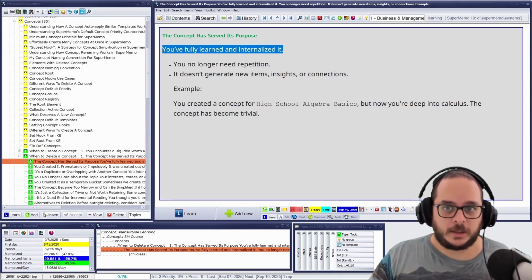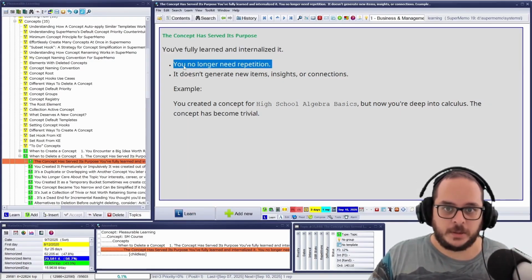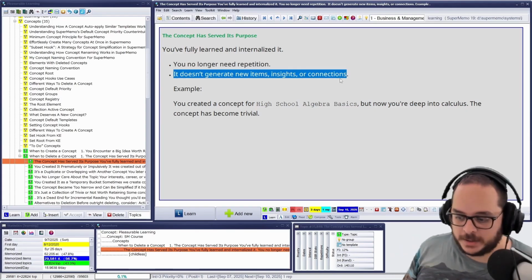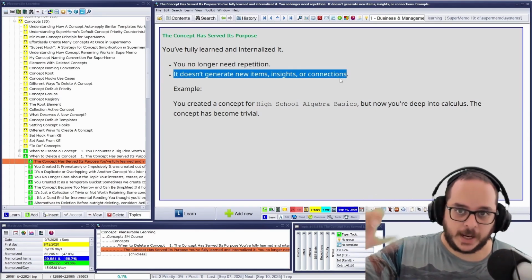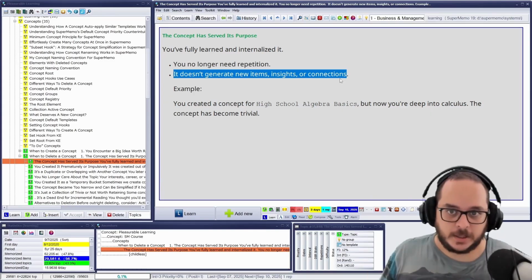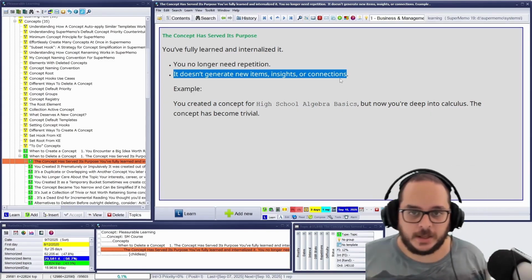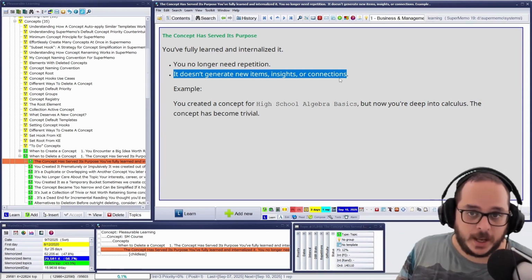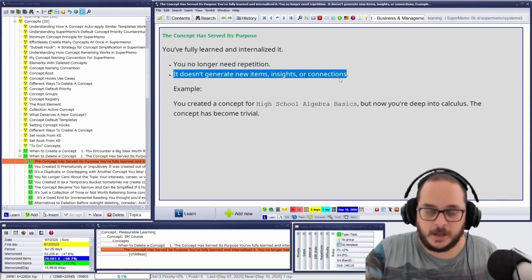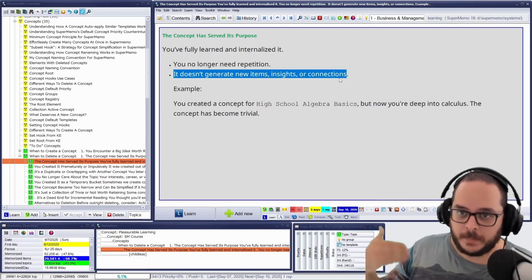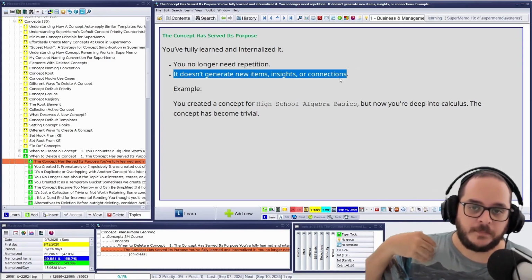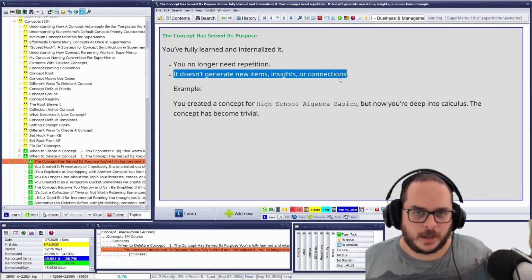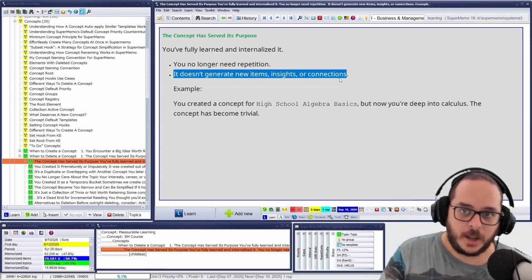There's the purpose. So what can happen? When you have fully learned and internalized it, you no longer need repetition, it doesn't generate new items, insights, or connections. So all I have in the concept group are folders and items. There's nothing I can process. It's done. I reached the finish line. In some cases, it's indefinite. Could be the case like this: in this particular case today, I'm done, but from time to time, I keep importing stuff. Like, for instance, SuperMemo in my case, or incremental reading. It's mostly done, but from time to time, I import some stuff. So then I will keep it.